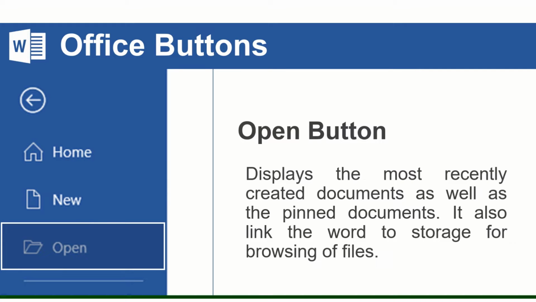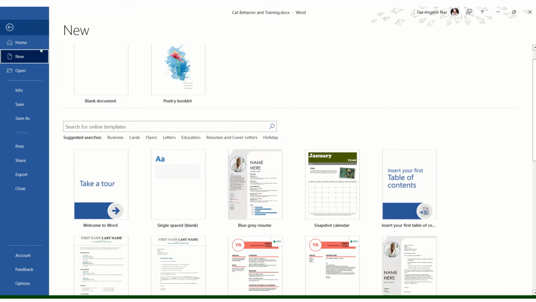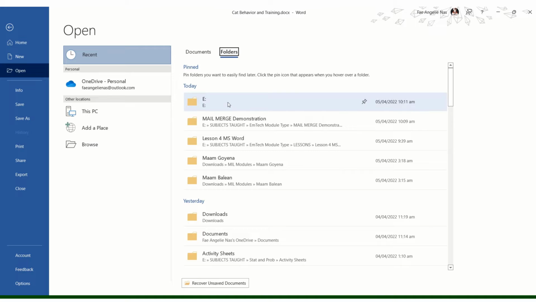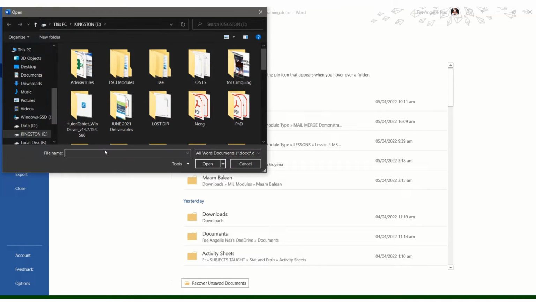And next we have the open button. It displays the most recently created documents as well as the pinned documents. It also links Word to storage or browsing files. I know you're familiar with all these basic Office buttons. So here is the open button. We have here the recently created documents. You can also see here the recently accessed folders. Here we have the different storage. If you want to open a file from a storage, you can select, for example, browse the file or the folders, and then just select the document you want to open or edit.